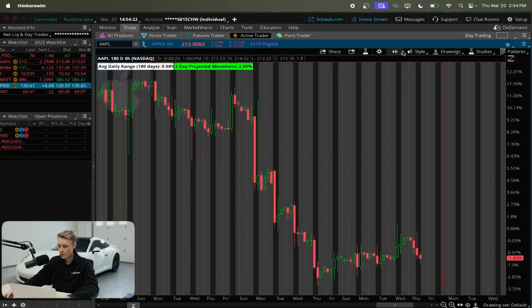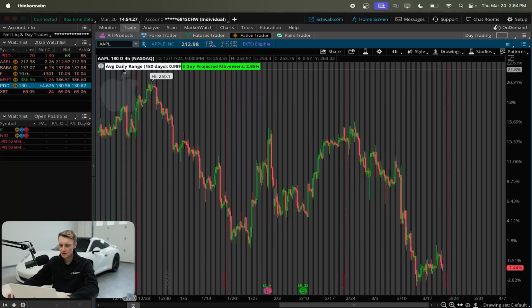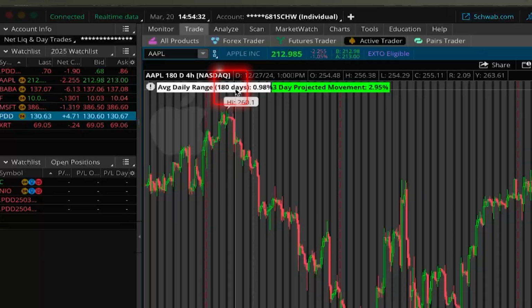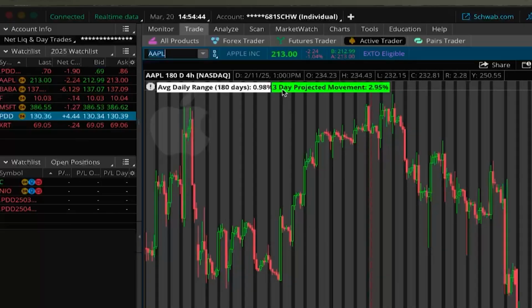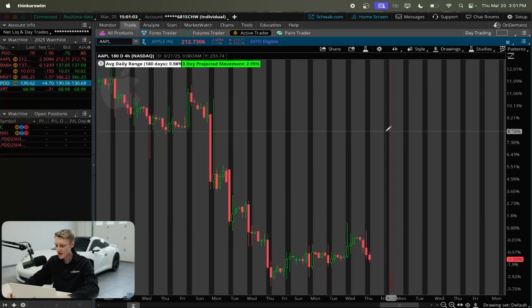What we can see is we're on a 4-hour time frame. We can obviously see back 180 days, and we can see here the average daily range over the last 180 days on Apple, which is what we're currently looking at, is 0.98. Now, what this is saying is that on an average day, Apple moves just about 1%. And now we can see the 3-day projected movement for Apple is just about 3%. Now, if you had a trade plan, let's just say for whatever reason, your take profit was set here.